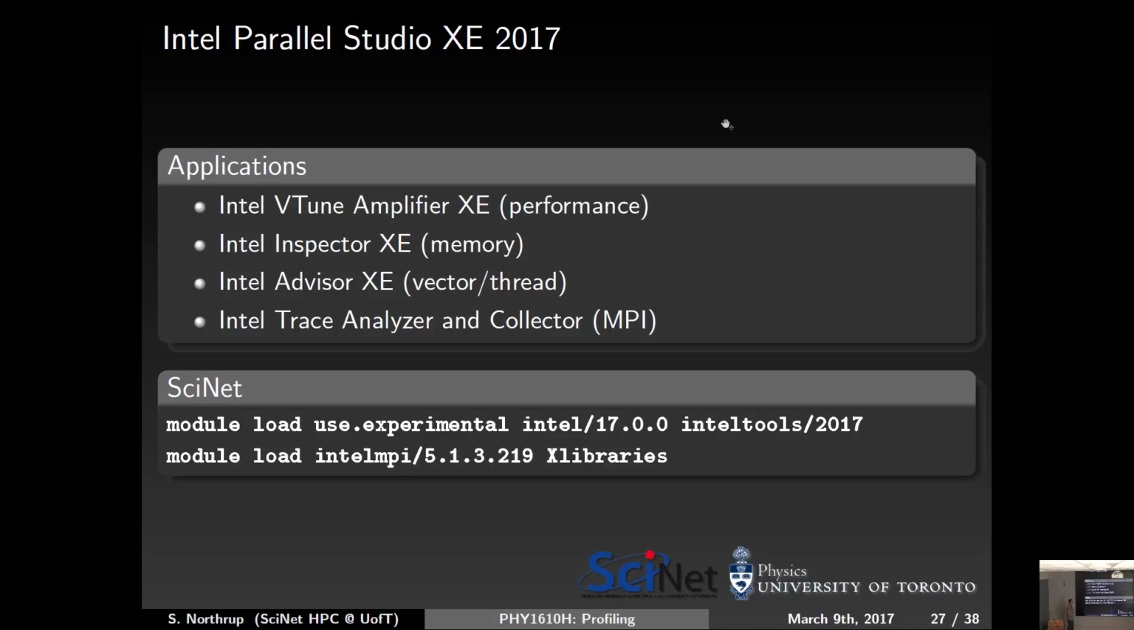So these are useful tools. There's an inspector, which is kind of their version of Valgrind, not quite as good, but it actually has a memory mapper in it as well. Advisor really is more of a thread or a vectorization tool. It looks at your code and says, you've got a loop for AX times B. Maybe you should be able to thread it or use their vectorization tools.